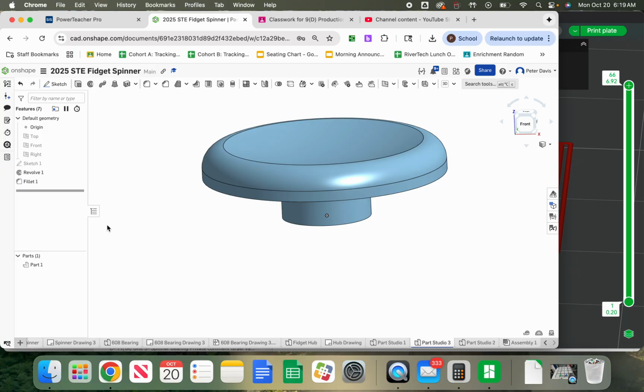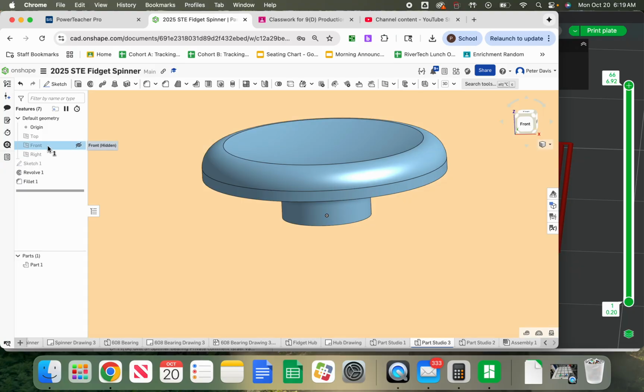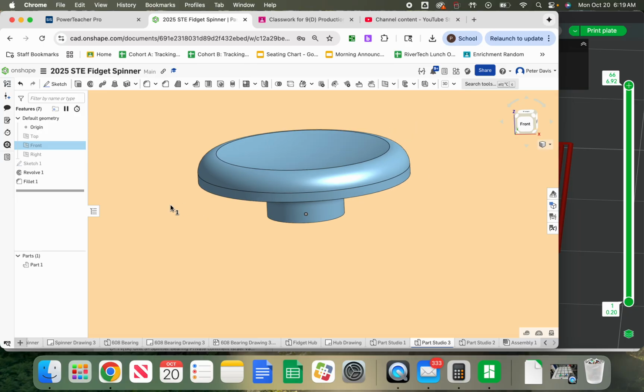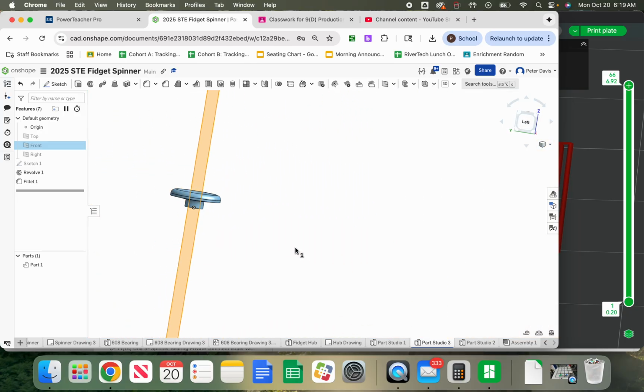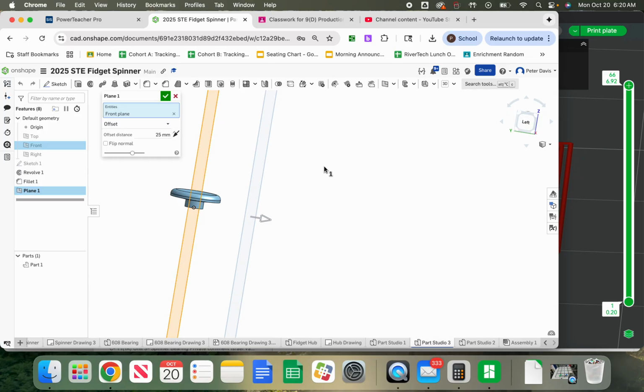So the first thing I want to do is I want to come over here to my front plane and I'm going to select it. When I do, I'm going to zoom out and I'm going to rotate my orbit to the side so you can see this slices right through the middle of it. For this feature, I want a plane that's in front of, or a sketch that's in front of my object. So what I'm going to do is I'm going to come up here to my plane tool and I'm going to create a reference plane.